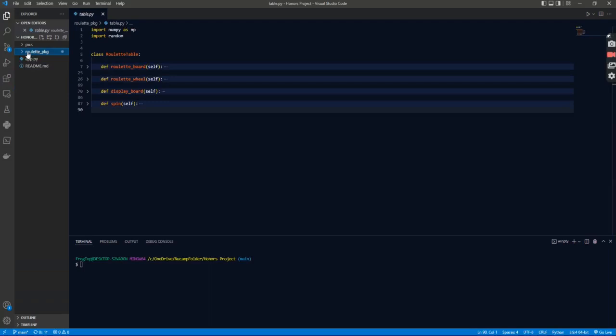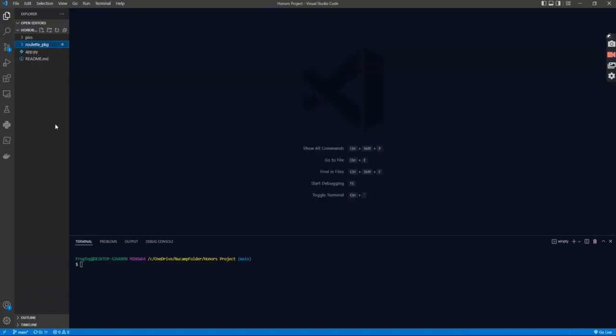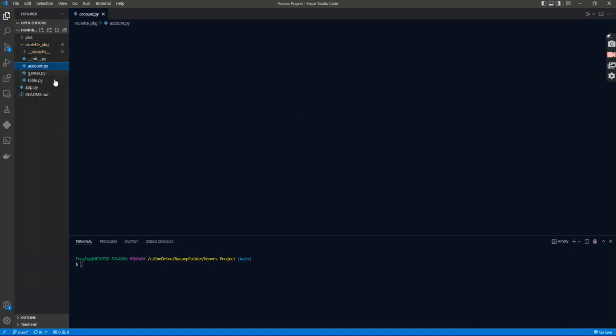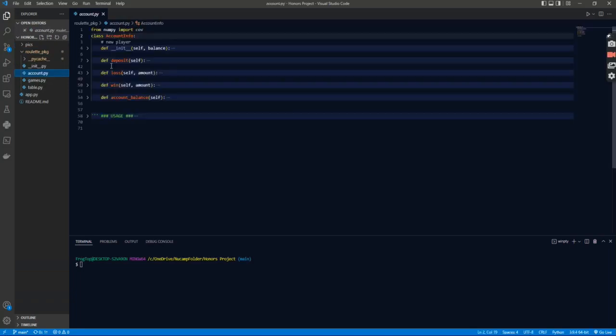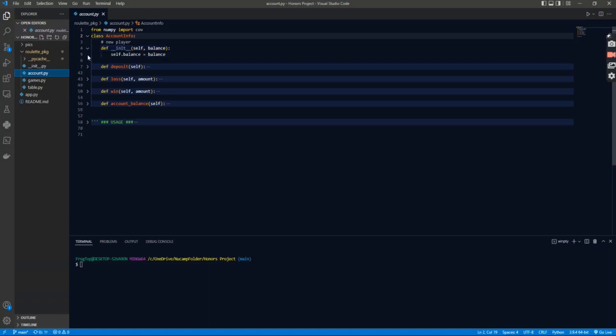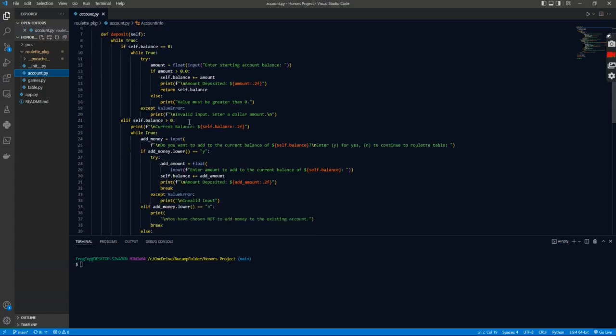The project was implemented entirely in the Python programming language with the use of basic Python modules such as random, numpy, and sys. The game relies on three classes, which are the account, games, and table classes. The account info class provides the functionality needed to dynamically update the current player's account accurately.